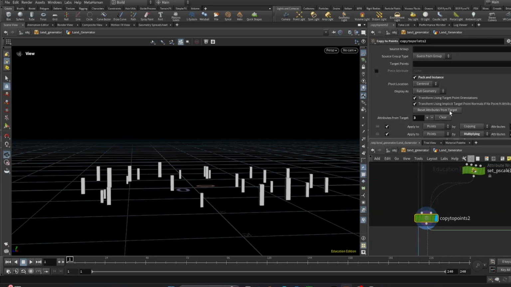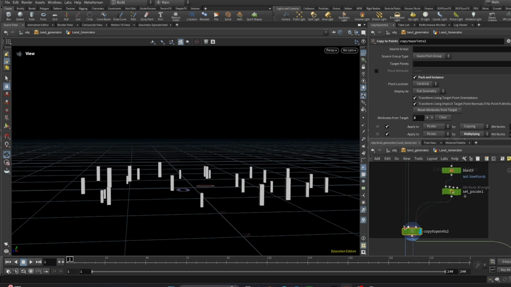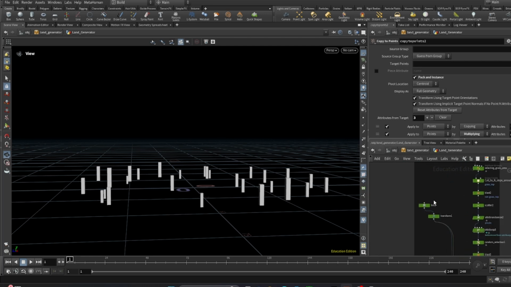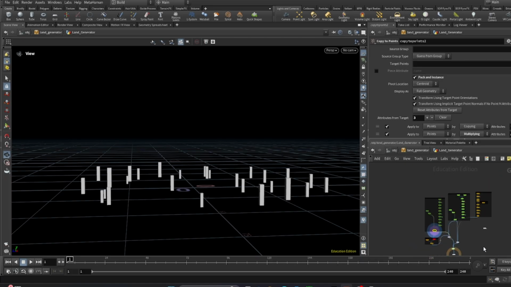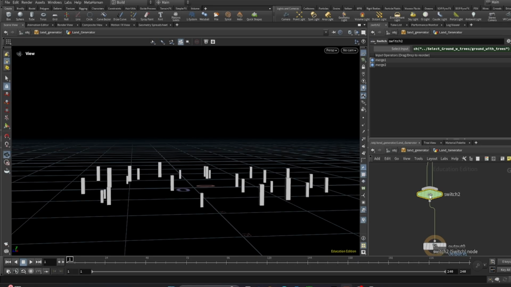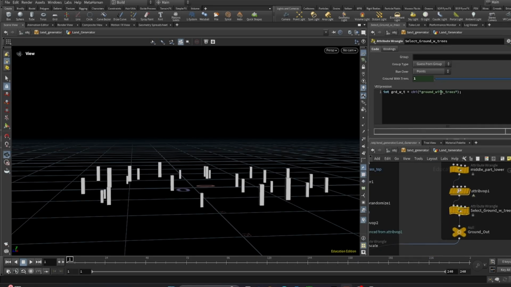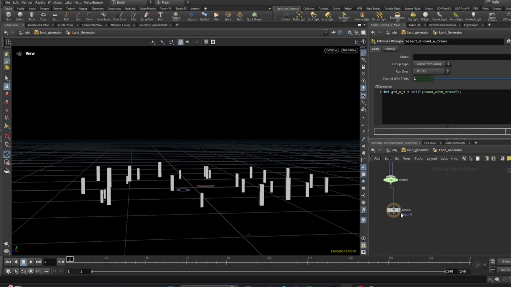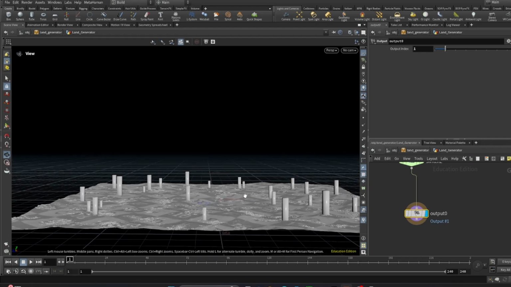But a cool thing about instancing is you want to make sure that you have pack and instance enabled so that Unreal will read this as an instance mesh. Other than that, this is all set up. Both of these switches are controlled by this switch that I created right here. So that is the land generator. Now it's time to go into Unreal.